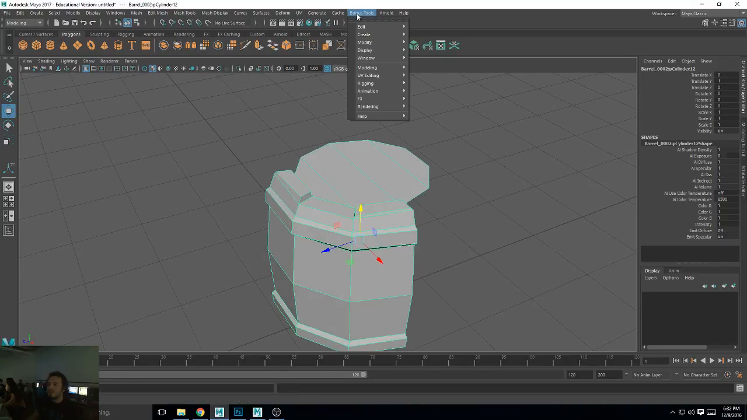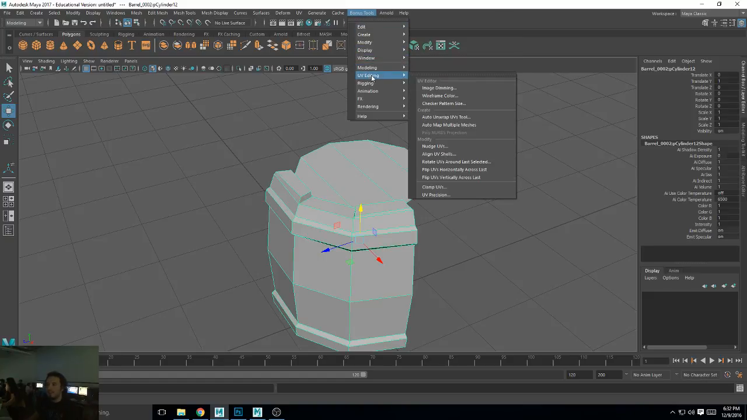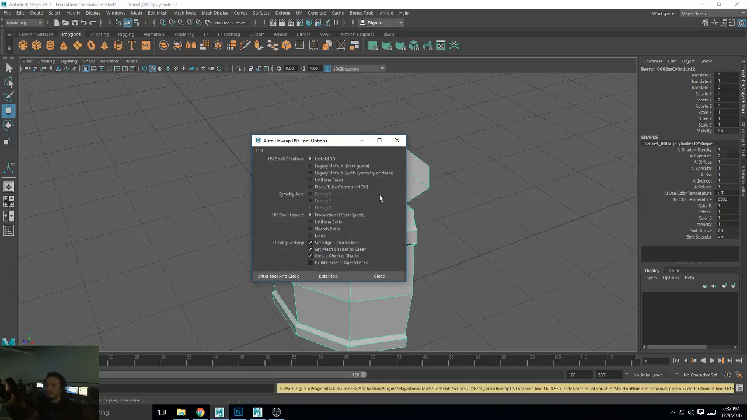And I'm going to open up bonus tools at the top here. All of the Mayas at the computer here have it. If you don't have it, you can just go to the Autodesk website or search bonus tools Maya and download it, and then it'll install it. You'll have to close Maya, then reopen Maya, and it'll be right here. So you have UV editing down here, and then the auto unwrap UVs tool. It does not exactly do what it sounds like.